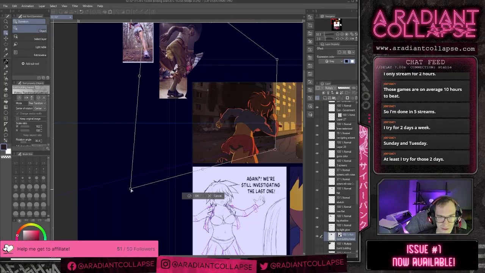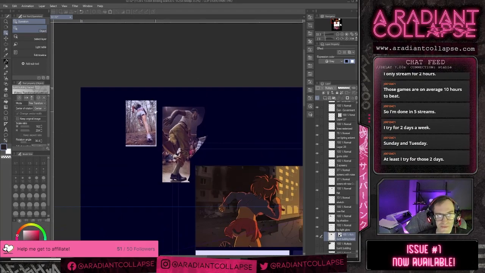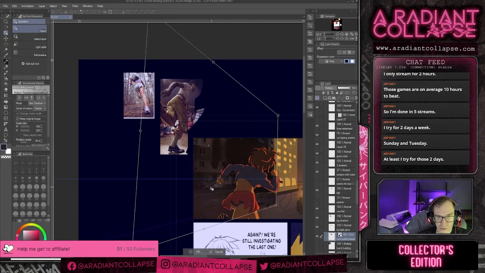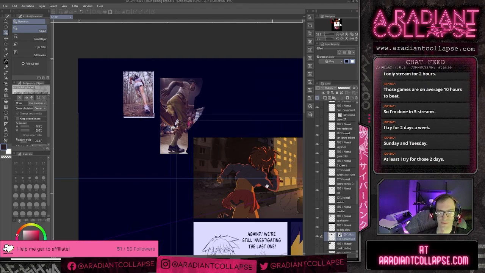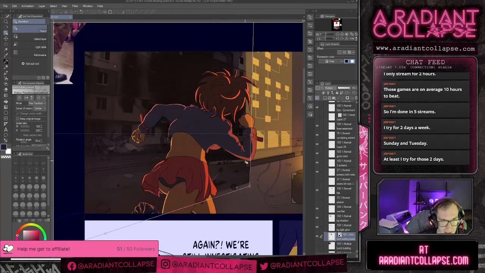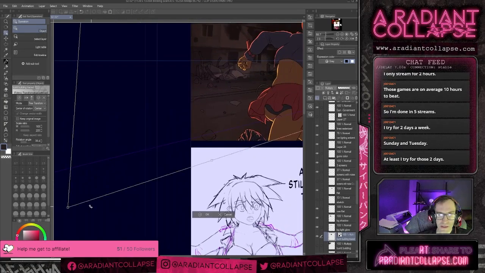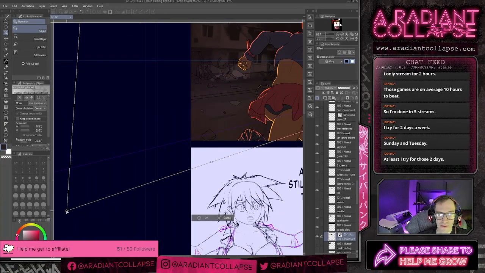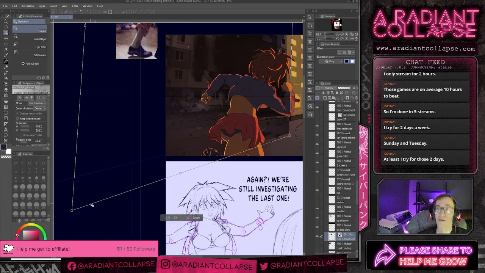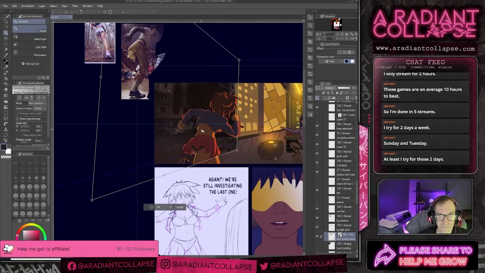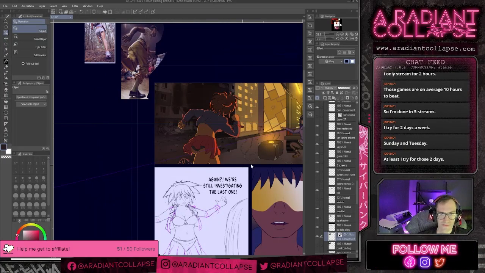I do wish you could link live files in Clip Studio like you can do in the Adobe programs, because then I could just update this source file and have it be warped here. 1, 2, 3, 4. Yeah, 4. That's a 4-story building. That could work. Actually looks pretty good. Let's adjust that horizon a little bit right there. There we go. Cool, like that. All right.